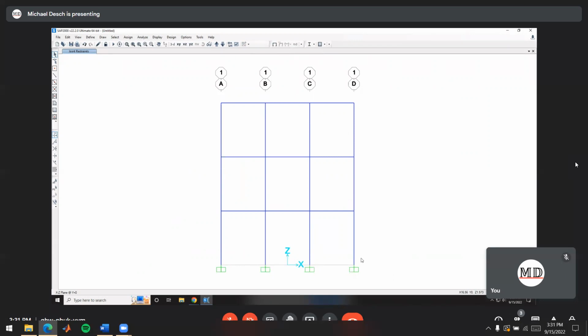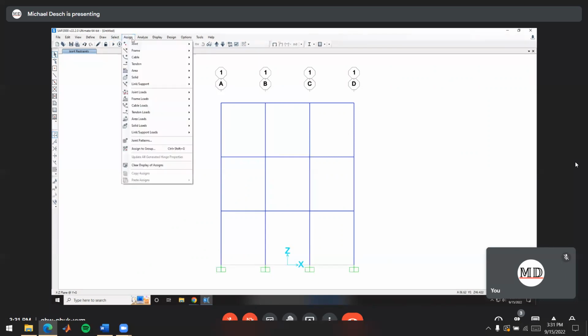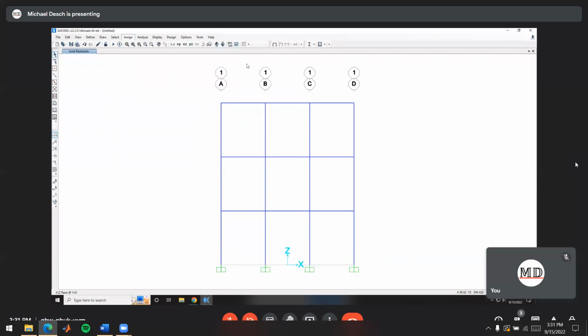Was it restraints or constraints? Restraints. Yeah. Constraints are different. We don't need to get into that. That's advanced stuff, and out of scope for what we're trying to teach today.